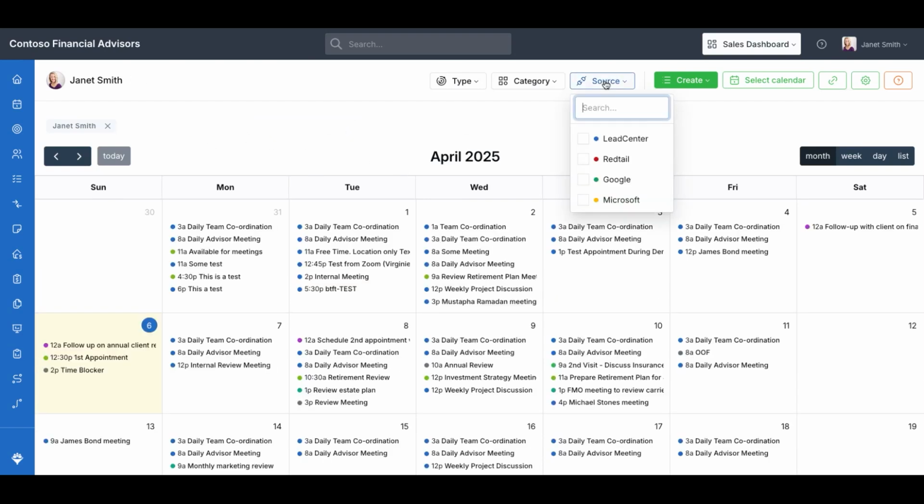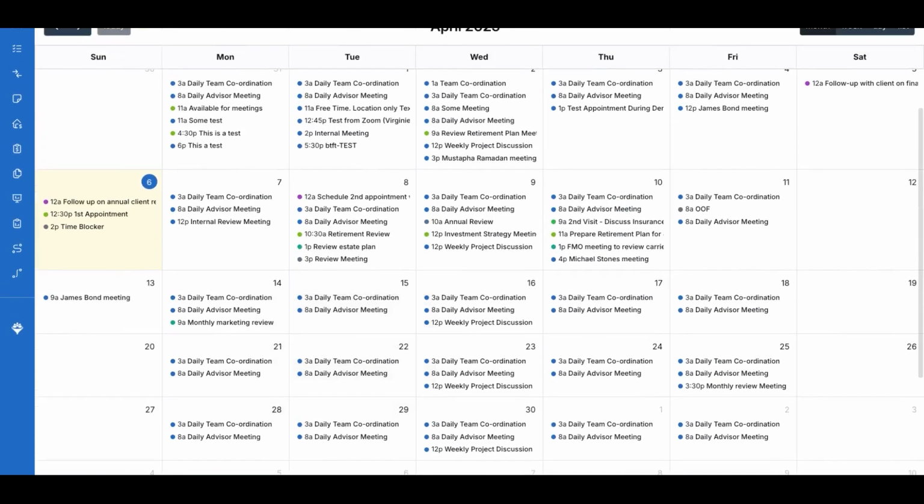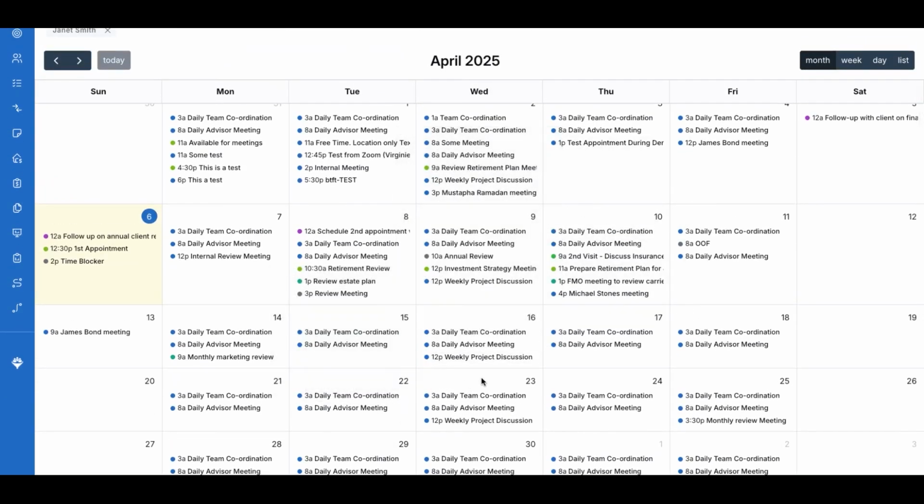You can also filter appointments by source, based on where the appointment was created. Is it coming from LeadCenter, Redtail, Google, or Microsoft? LeadCenter calendars support integration with all 3 external sources. Redtail items appear in red, Google in green, Microsoft in yellow, and LeadCenter tasks are shown in purple. You can choose to display tasks on your calendar.